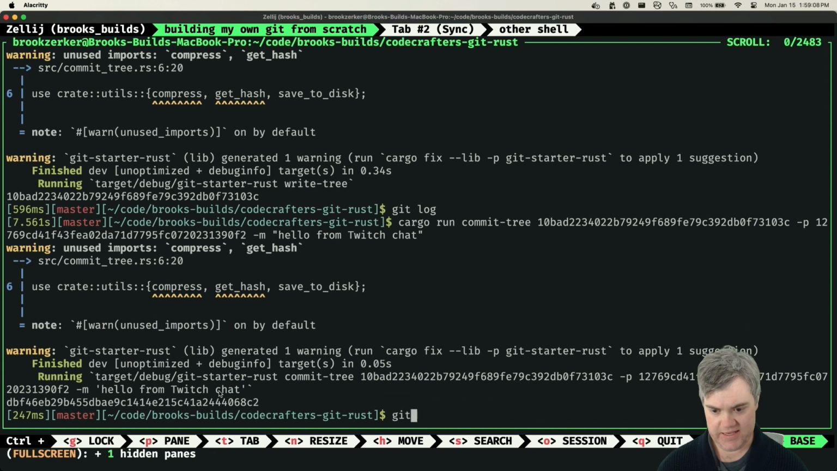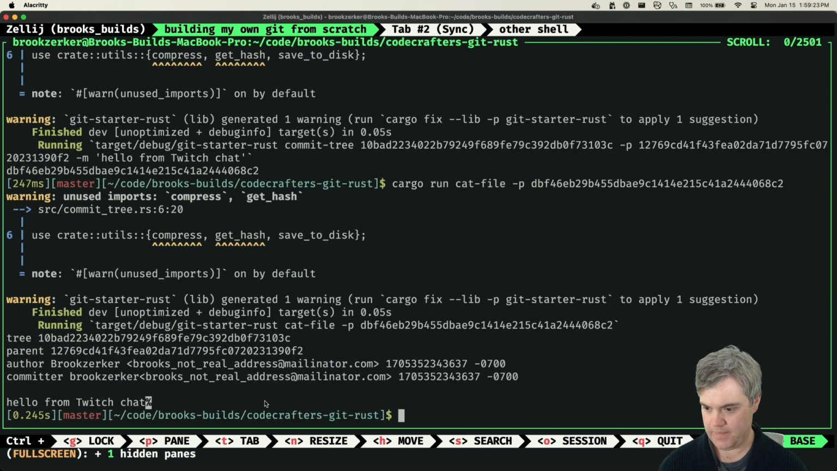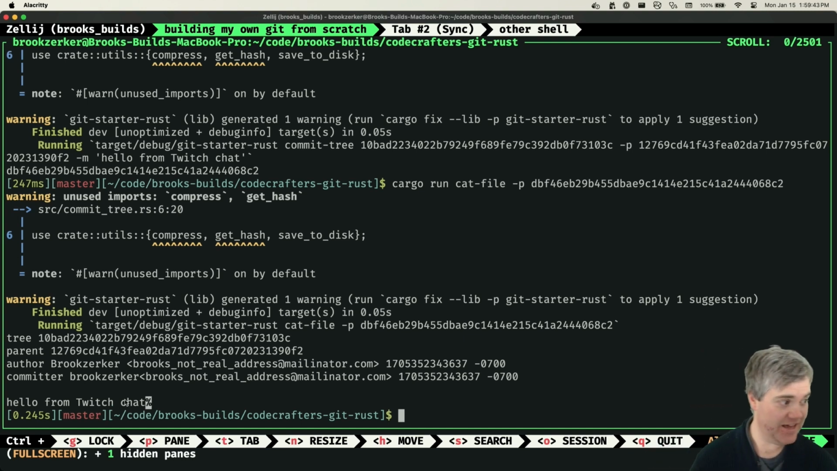And so now I could just use cargo run cat-file -p, and we hand in this entire thing. There we go. So we have our tree, 10 bad, is that what it's supposed to have? Yeah, that was actually what it was. Oh, fun. Parent, author, committer, hello from Twitch chat. Okay, that looks right.